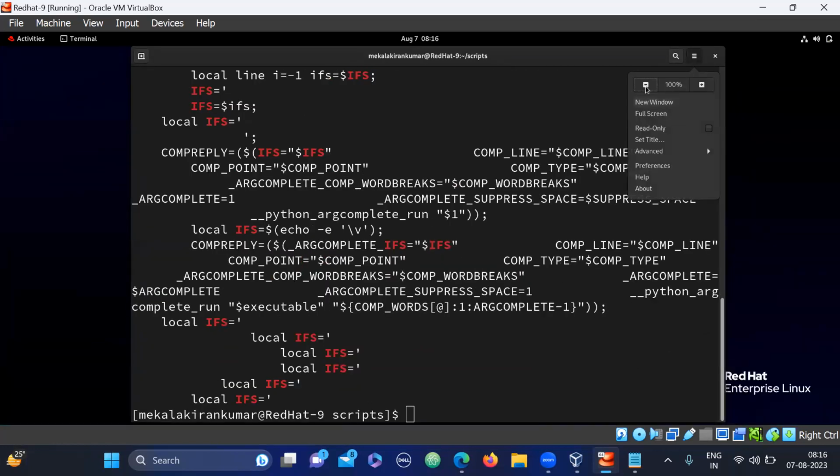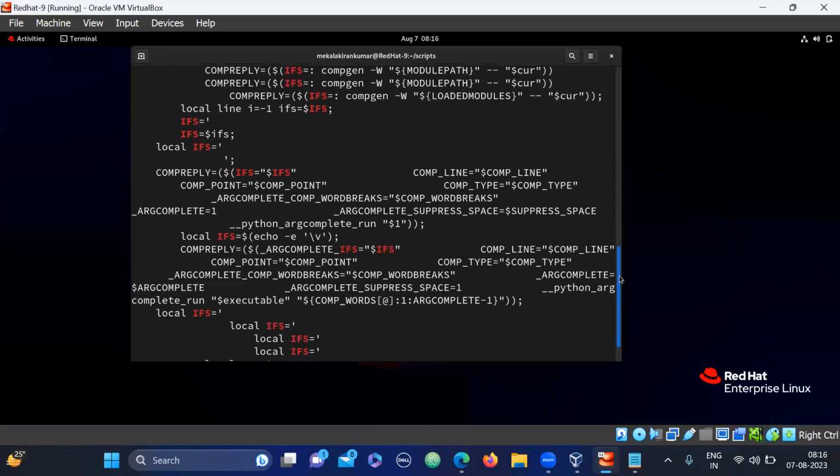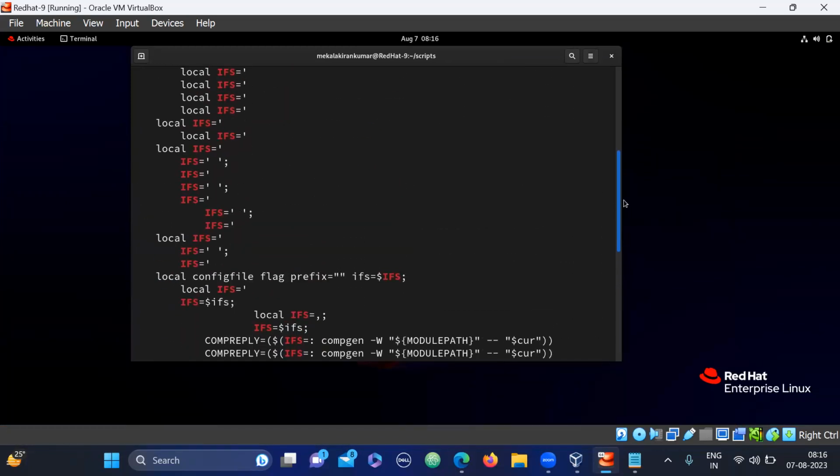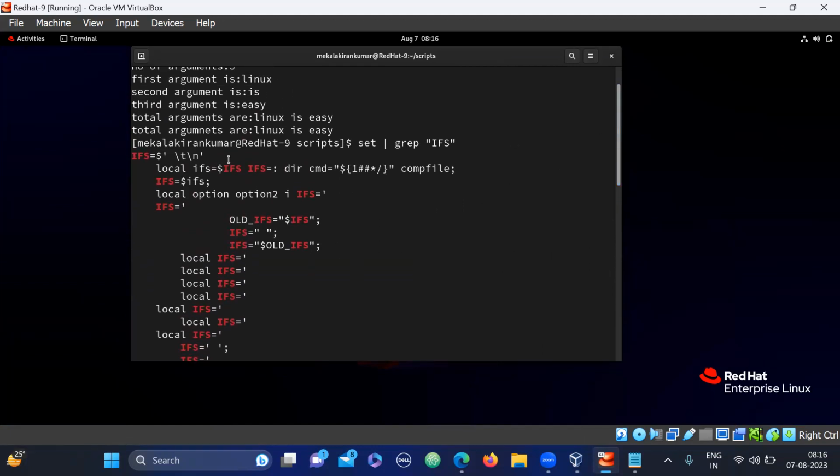Let me zoom out a little bit. If you scroll up, these are the internal field separators. See, this is the one I was talking about. This is space, right? This is space here. And we can change the values. If you want to change it, you can change it as well.